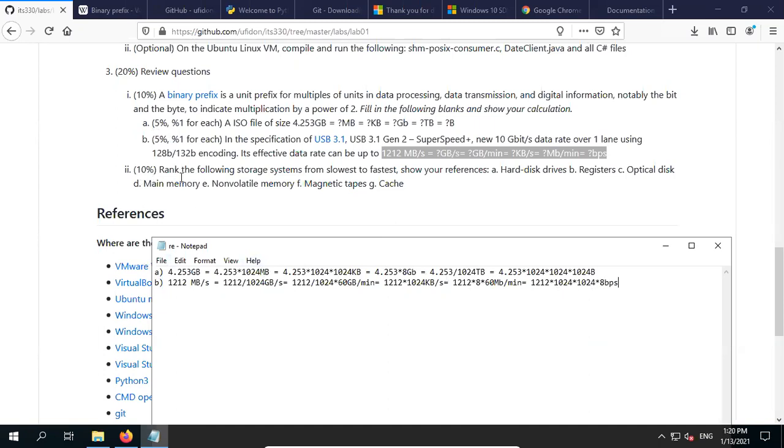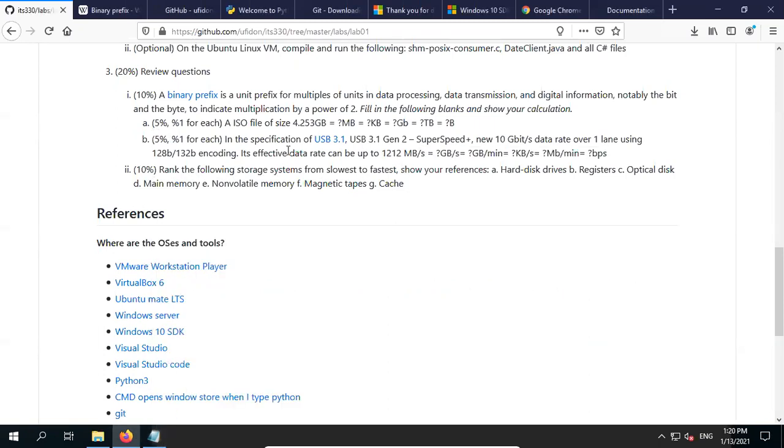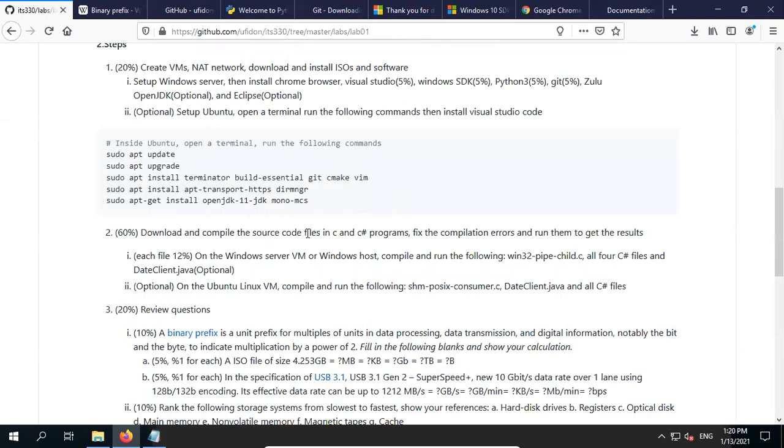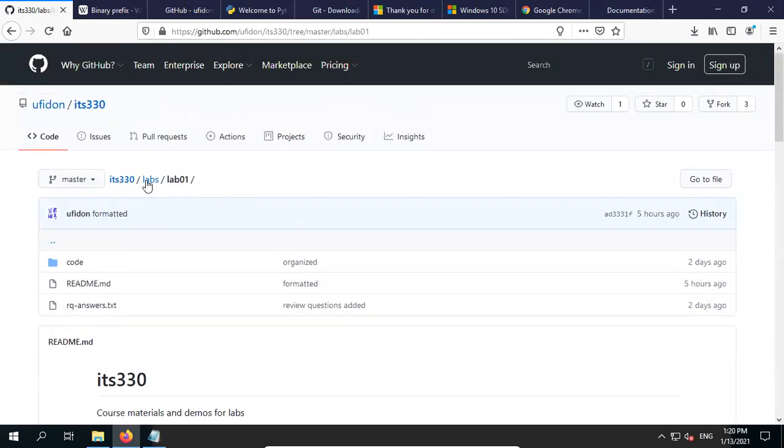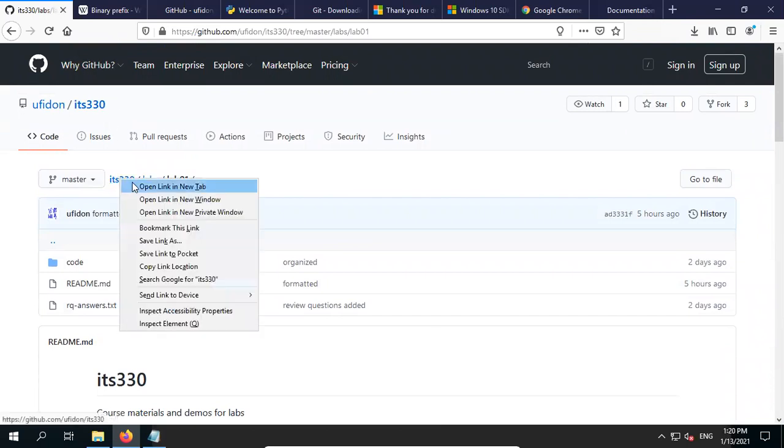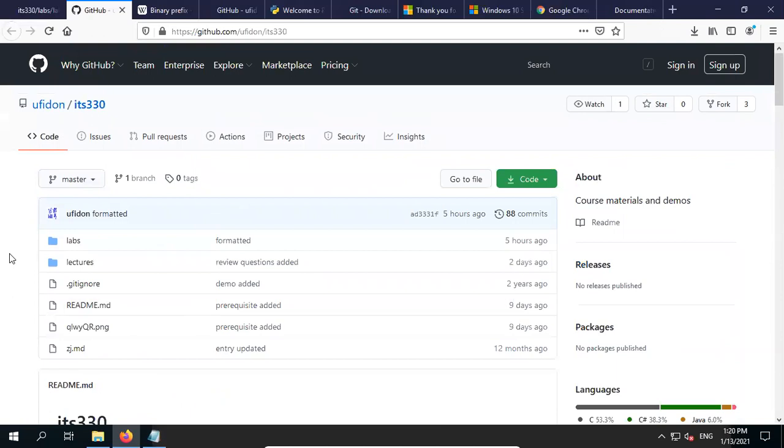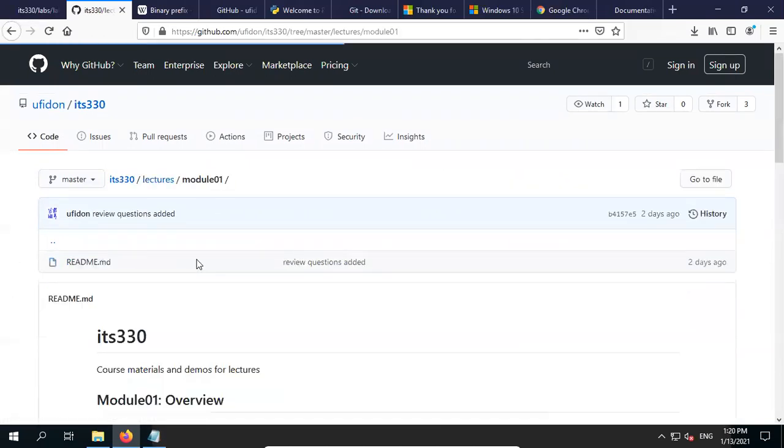Now for question two: rank the following storage systems from slowest to fastest. We want to know how to measure the speed with the data rate, right? The data rate. Show your references. What reference did you base your answer on? Which one is fast, which one is slow? In our lecture, we have put links over there, the overview.